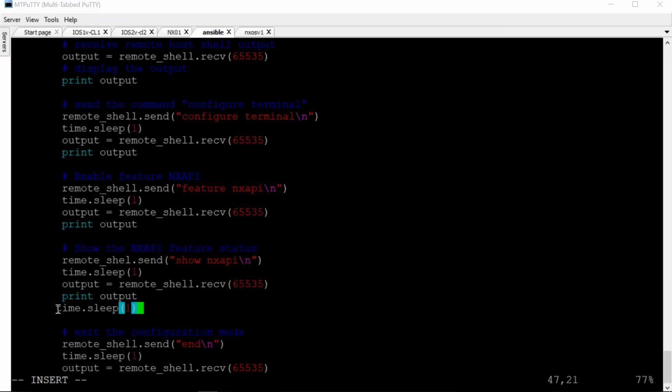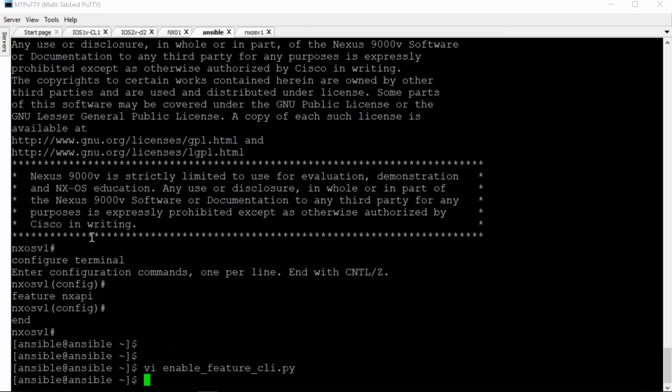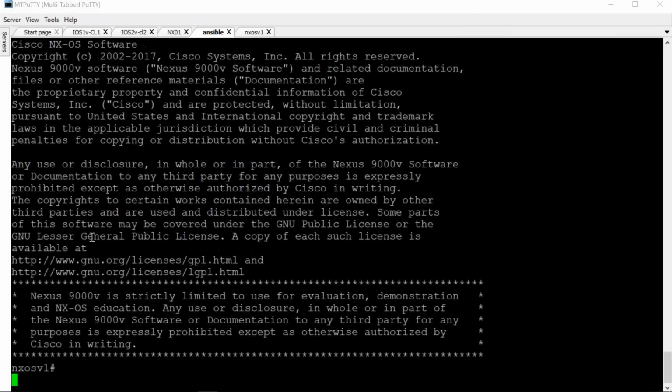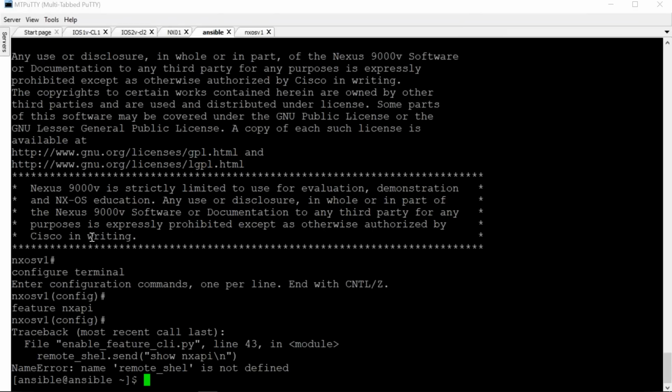Once we edit this particular program, we need to save and come out from this. For that I need to press escape, and then quit and write, that is :wq, enter. Then you can go and check by executing this particular program. So it is printing the NXOS v1 line by line.